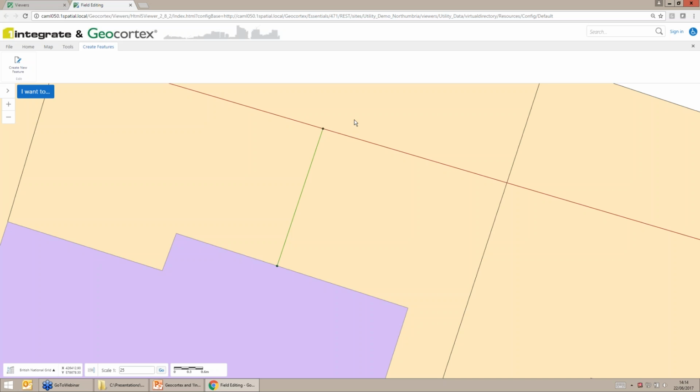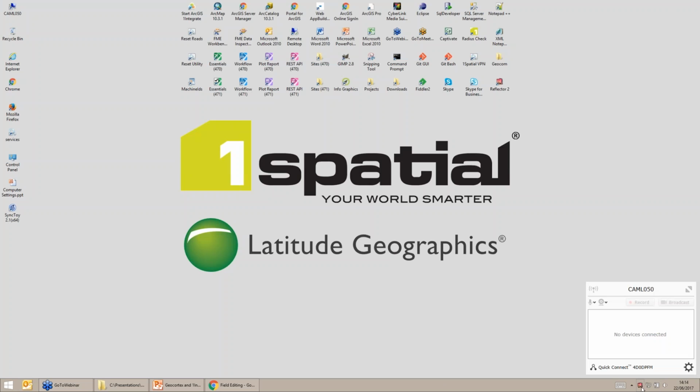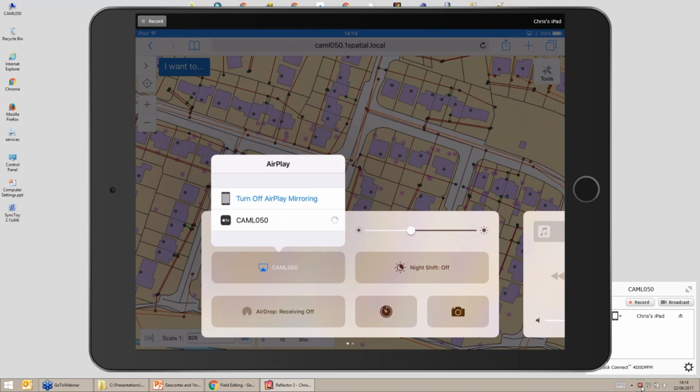But what about when we're out in the field? Well, let's have a look here. I've got a little device here that I'm going to look at in a moment. So I'll just log into it. I've got an iPad here, and I'll log into my iPad. And I've got a piece of software here that allows me to connect to my iPad. Here we go, there we are. So there's my iPad.